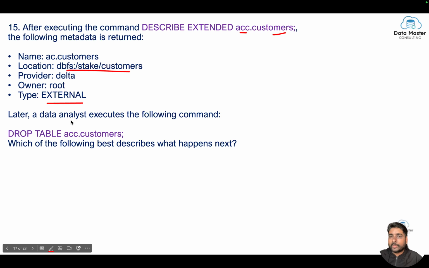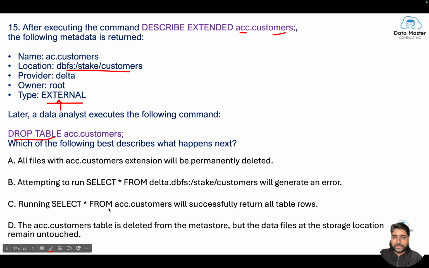External means you have the table in the schema, but your data is stored somewhere in this location. So the user is now trying to drop the table. Cool. So if it's an external table, you lose the table in the schema, but all your metadata and all your data files still remain there. So let us look at the options now.